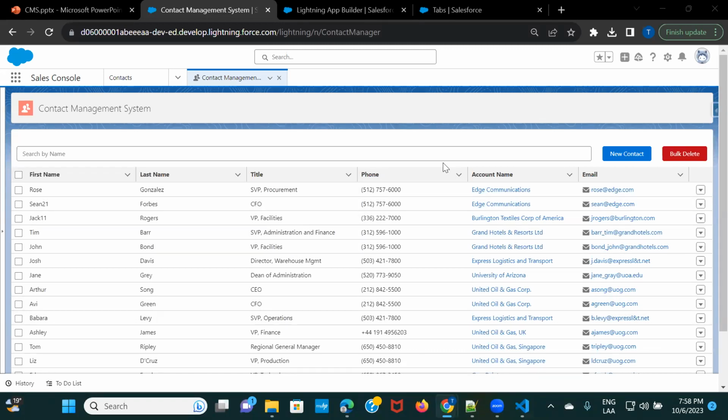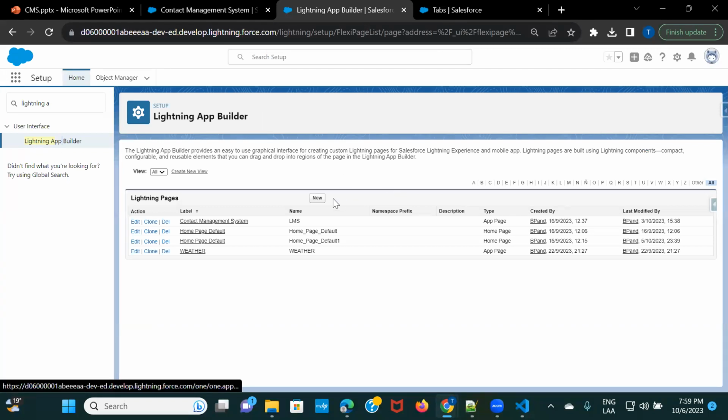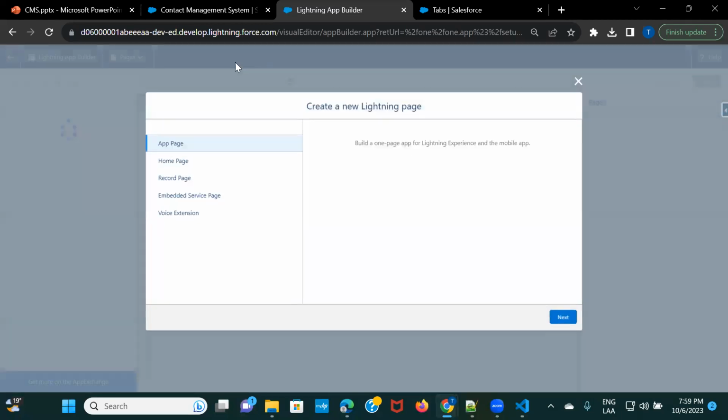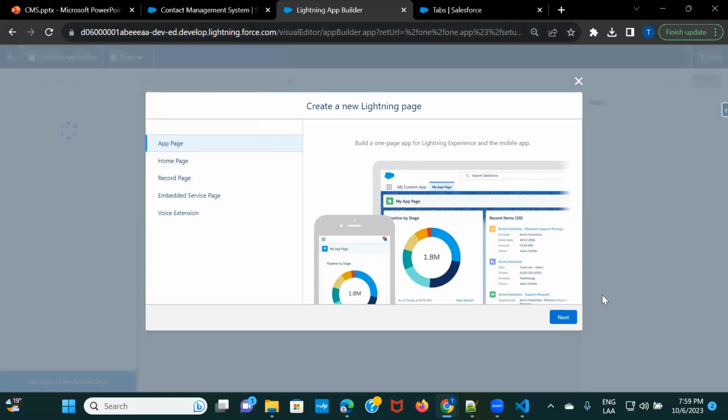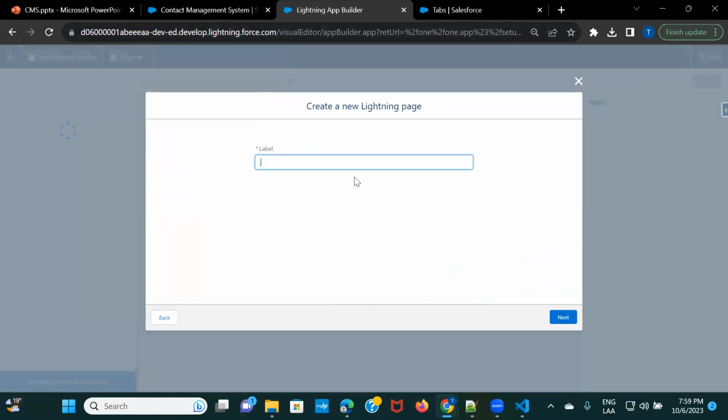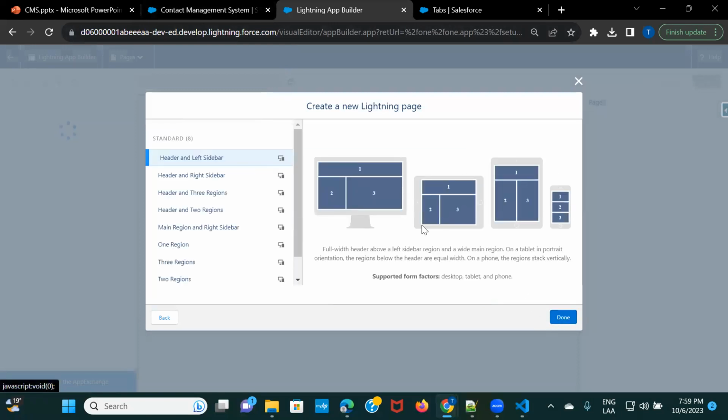All right, let's go ahead and first create a Lightning app page the way we have it here. You just need to go to your Lightning app builder and click on new. Because I already have this one, I will be creating it with a different name. For the app page, I'll give a similar name, I'll just append something, contact management system. If you already know how to create it, you can skip this part, or you can just fast forward to the component creation.